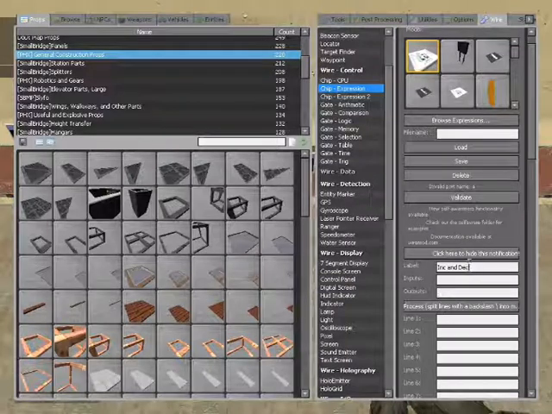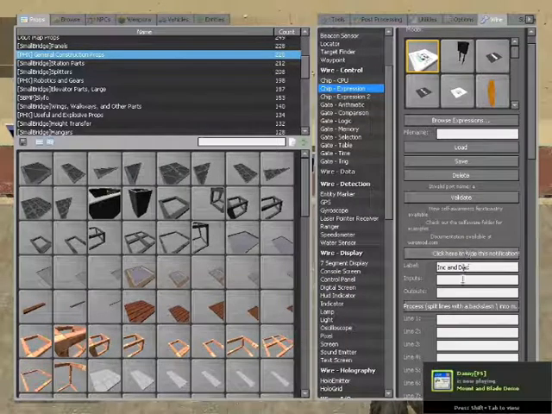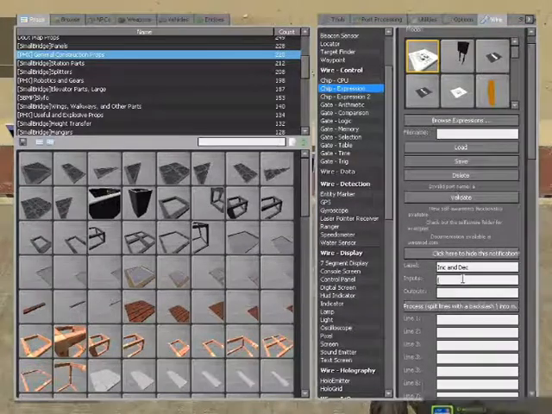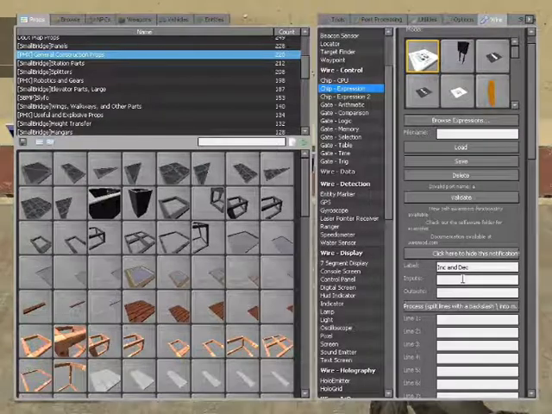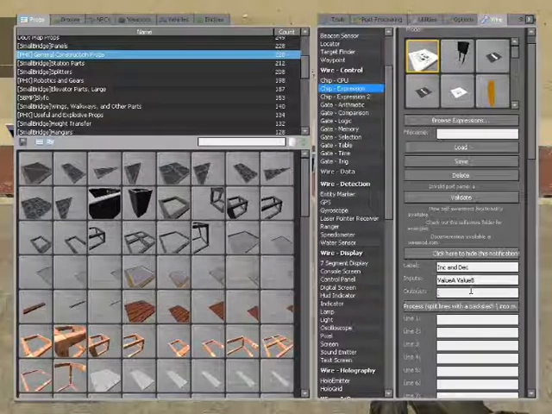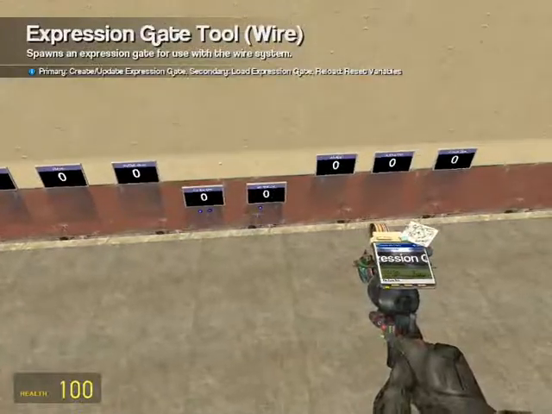So our label, that's what's going to show up when we mouse over the expression when it's been placed. Inputs, this is what we're going to wire up our variables to. Okay, so value A, value B. Outputs, this is the answer to any sum, basically. This is the value that you're going to get from doing something with value A and value B from your input. Okay, so value C is a logical thing.